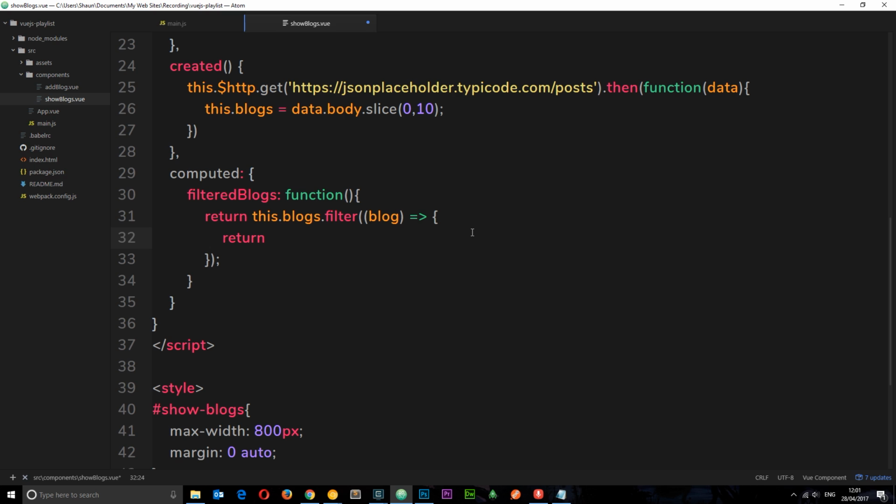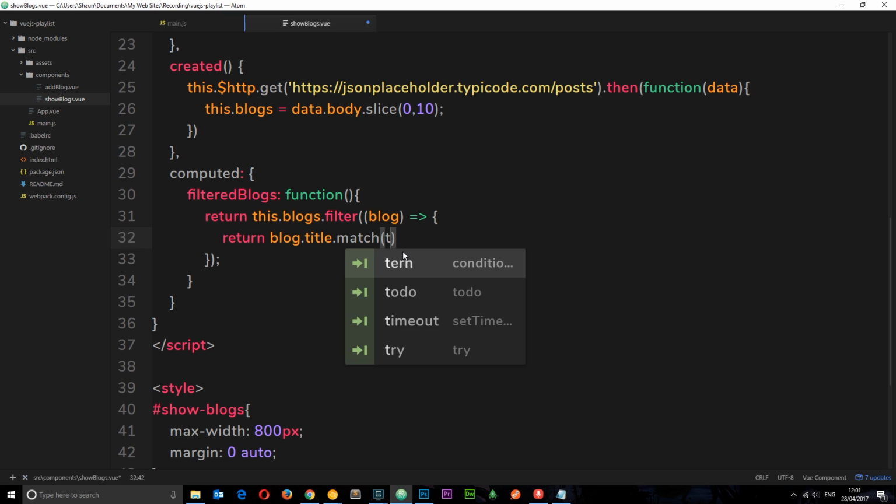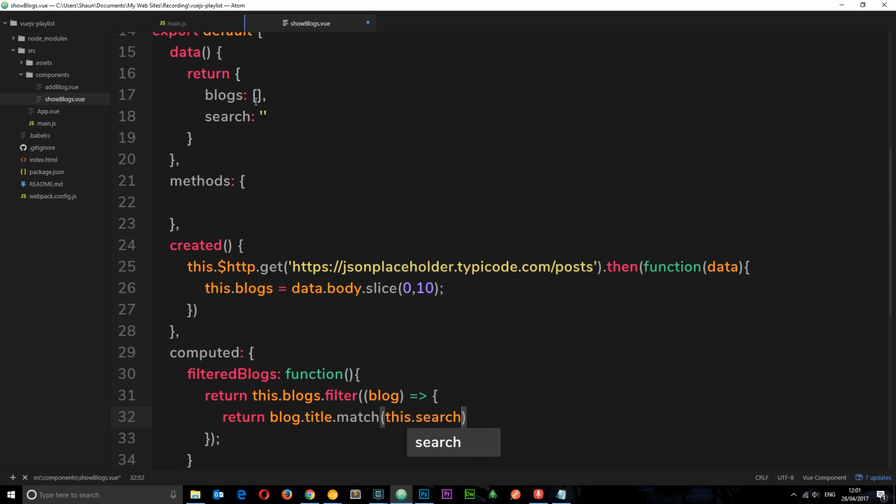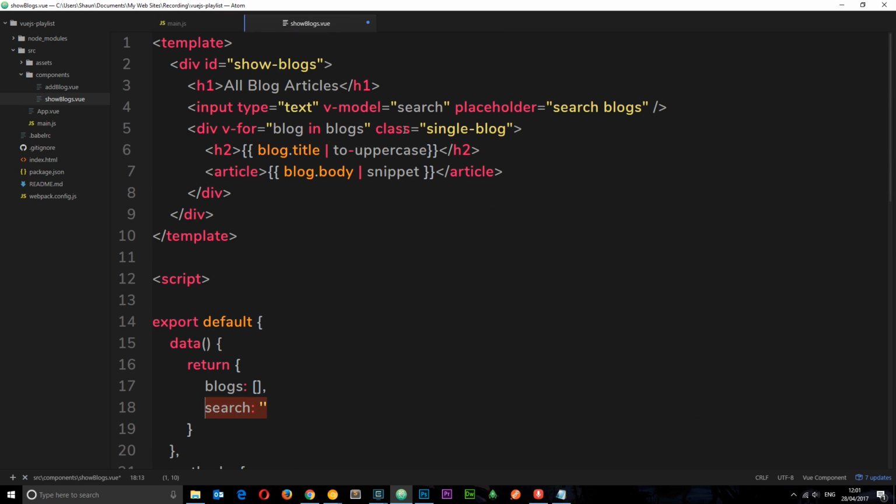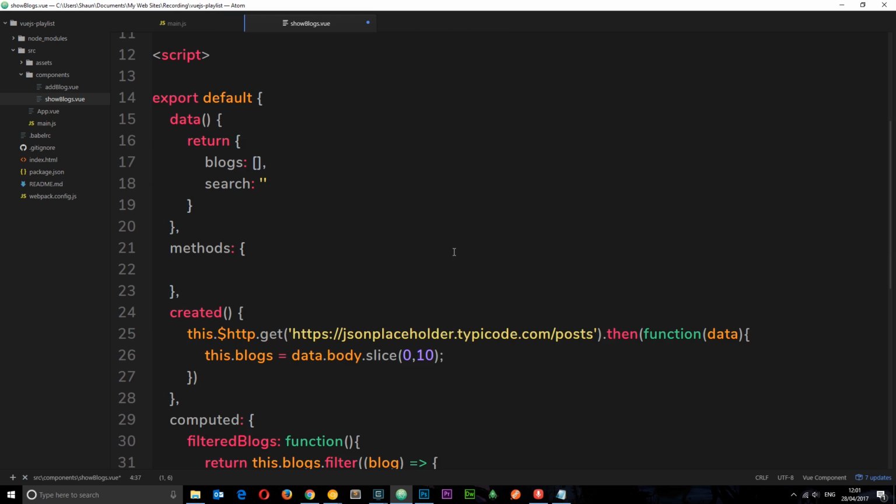Okay, so what we're going to do is return blog, that's the current blog right there, and we want the title property to check whether that search term is in it. Okay, and then what we're going to do is use match right there to see if it's got a particular term in it, and the term we're looking for is this.search, okay, which is this thing right here, search. So when a user types something into this, it's going to update the search variable, the search property.